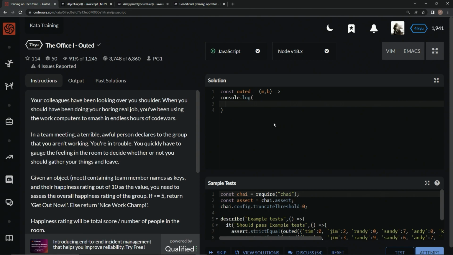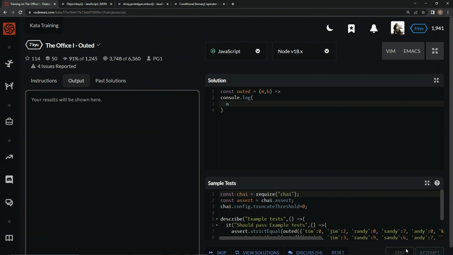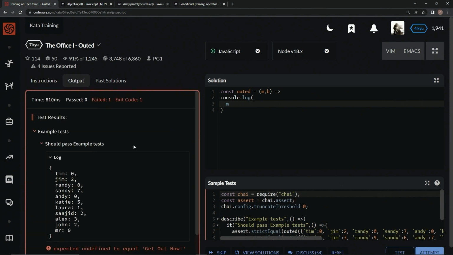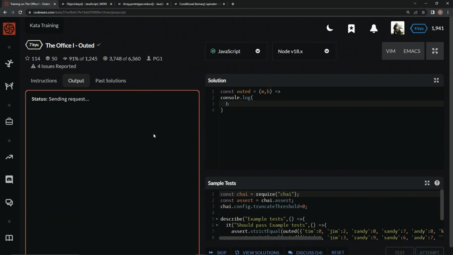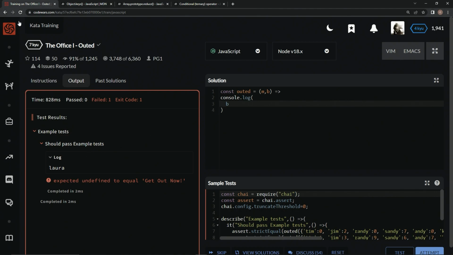Come down here and say console.log so we can test while we go, and we'll start here. So first, let's see what m looks like. Test that out. All right, so we've got this object with the names as the keys and the values as the values. So we're going to have to somehow access all these values by these keys, and I'll show you how. So let's just say b right now to see what that is. That should be the boss. Let's check it out. All right, so we do have Laura right there as the boss.